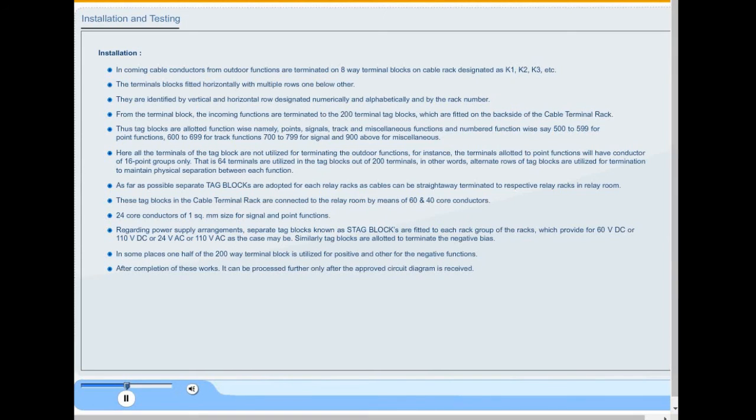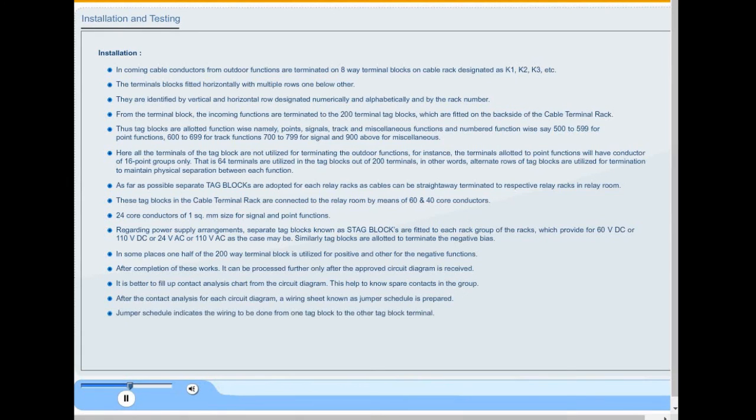After completion of these works, it can be processed further only after the approved circuit diagram is received. It is better to fill up the contact analysis chart from the circuit diagram. This helps to know spare contacts in the group. After the contact analysis for each circuit diagram, a wiring sheet known as a jumper schedule is prepared. The jumper schedule indicates the wiring to be done from one tag block to the other tag block terminal.